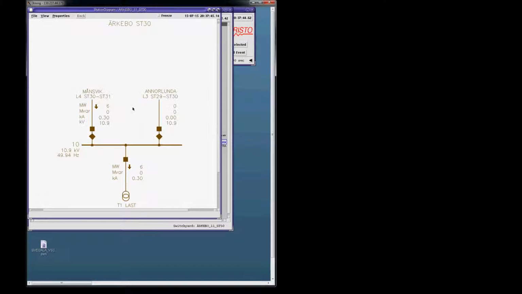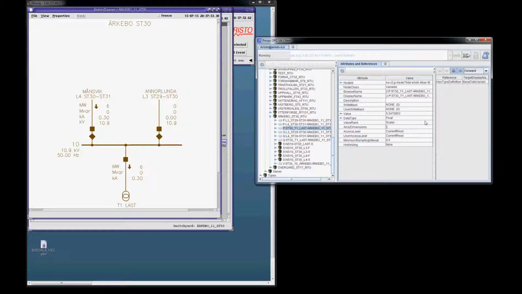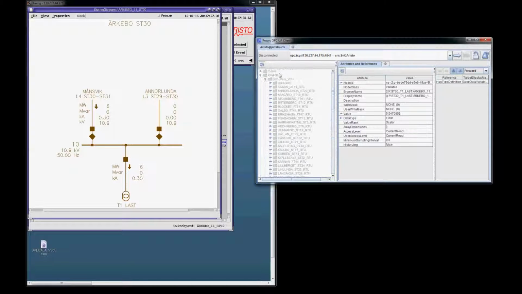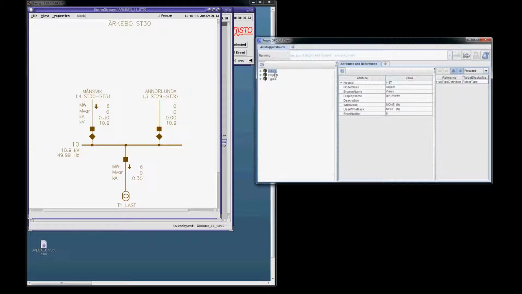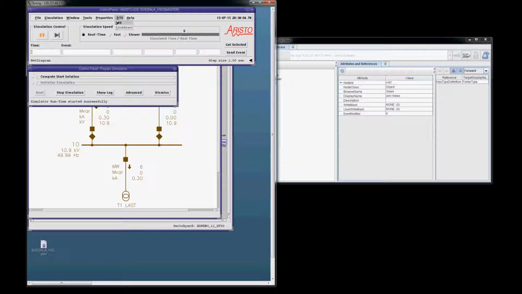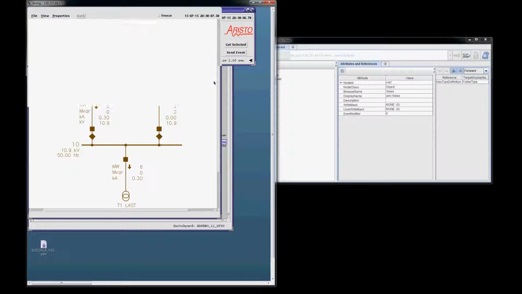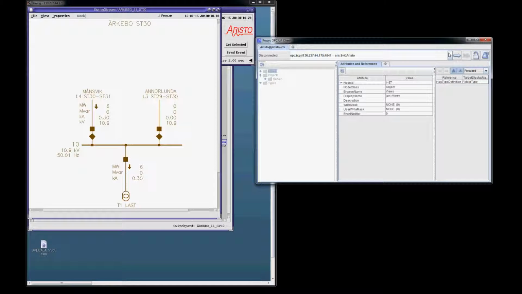Within this distribution network, we can select this Arkebu substation. This Arkebu substation has one load, as you can see over here. Now, if I connect to the OPC server through this OPC client, oh sorry, I forgot to start the OPC server over here. Now the OPC server is started in Aristo, and here we can see our model.